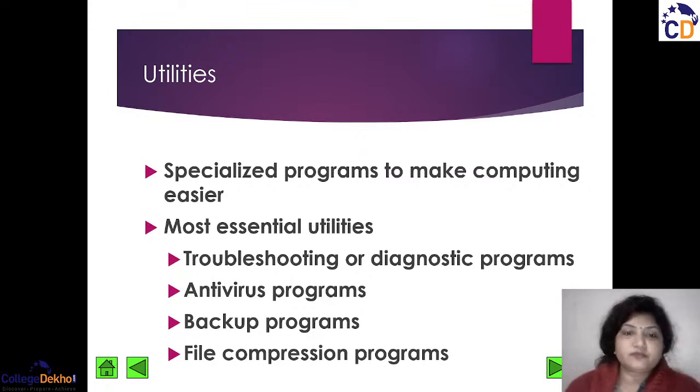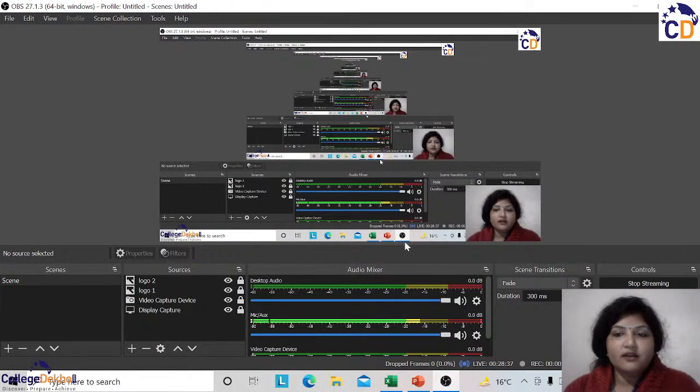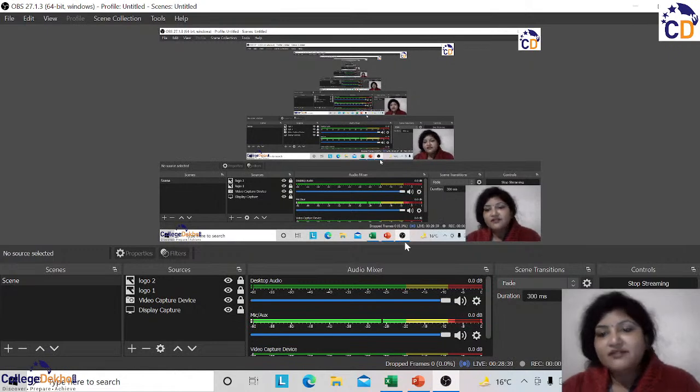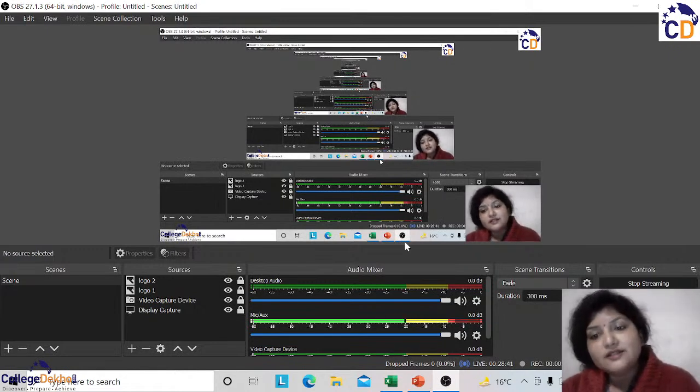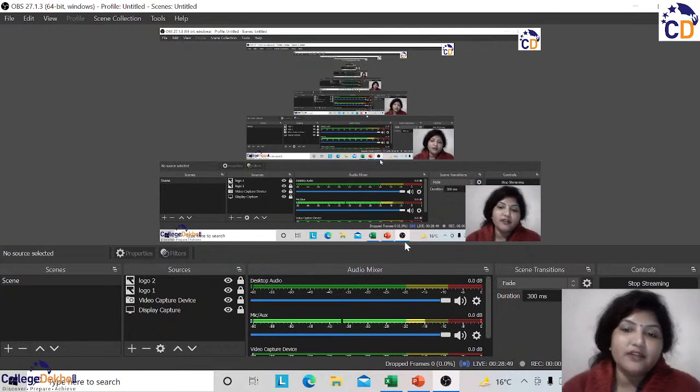So this is the end of this session, and we will be coming with more lectures on more topics, right? That is of fundamentals of computer application.